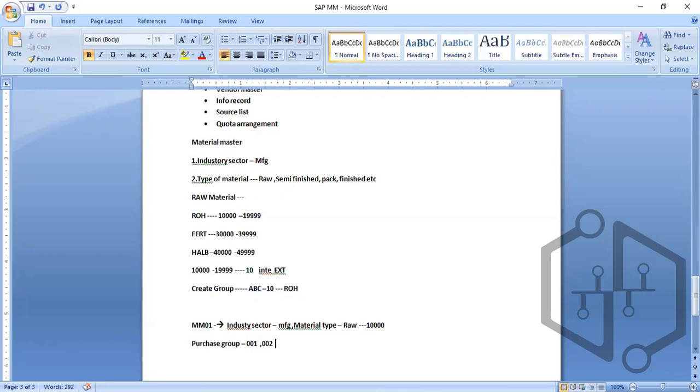So that is about how we can differentiate the purchasing group. We will see it in the system practically, even though I'm just telling about it theoretically. Then you will understand.